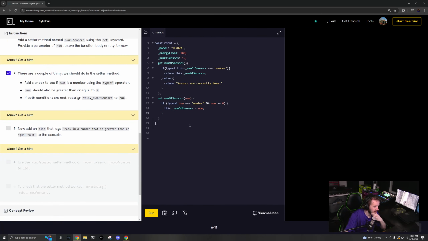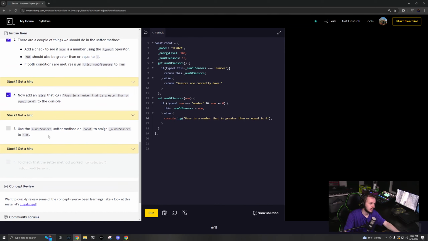Yep. So now an else that logs, else console.log. See, this is bad. This returns both a string and a number. That's just bad practice. That is stupid. So, yeah, that's dumb. Pass in a number equal to 0. So, boink. Run. Cool. Num of sensors set on robot to assign that to 0.